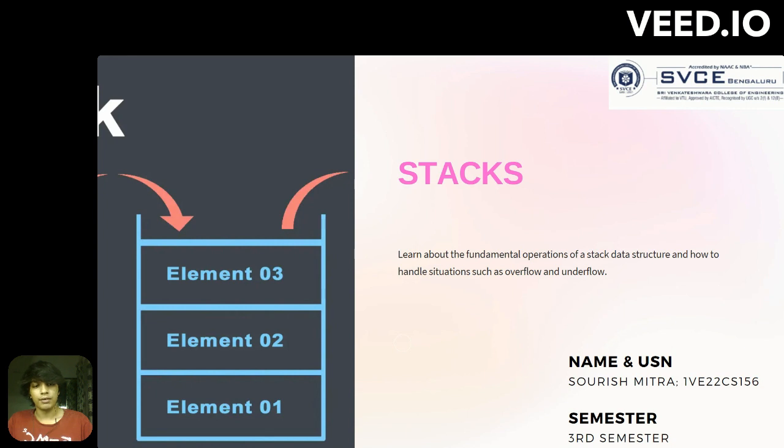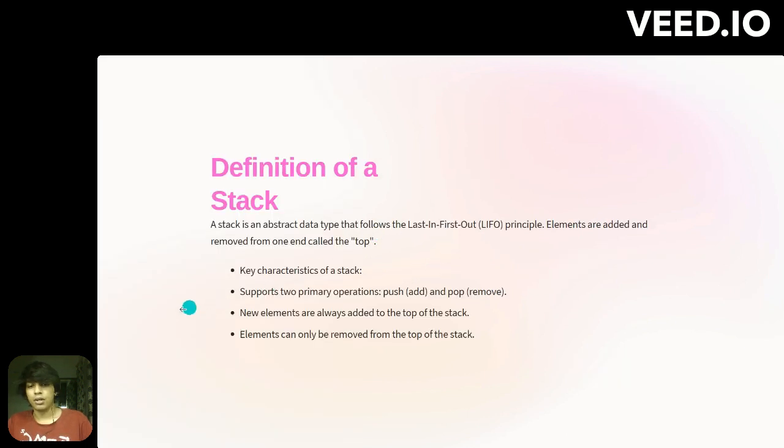Today, I'll be giving a presentation on the subject stacks. So, what are stacks? A stack is an abstract data type that follows the last in first out principle, or LIFO principle. Elements are added and removed from one end called the top.